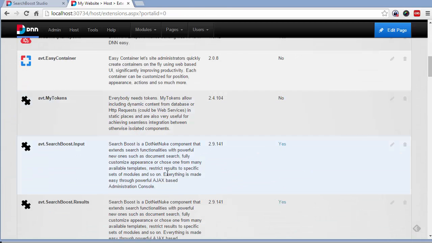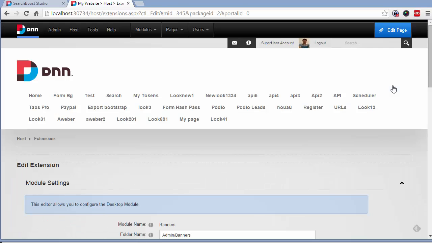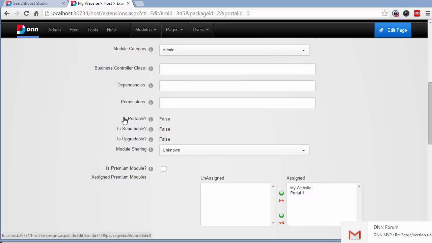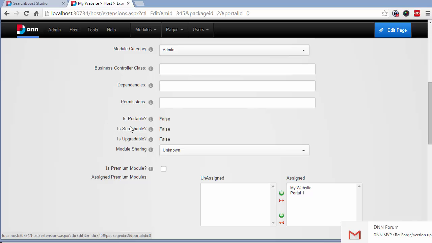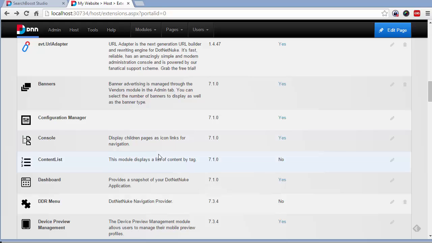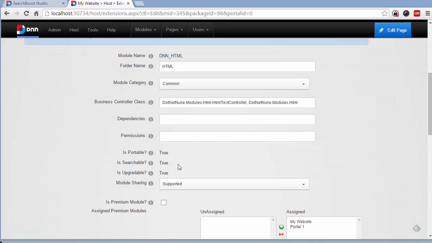Just locate the extension that you're interested in. Let's, for example, look at the banners module. So I go and edit this module, and here you'd see three options, one of which is called is searchable. It says false. So this module is not searchable. But on the other hand, if I go to the HTML module, for example, it should be searchable. So it's true. So that's the first thing that you have to determine.